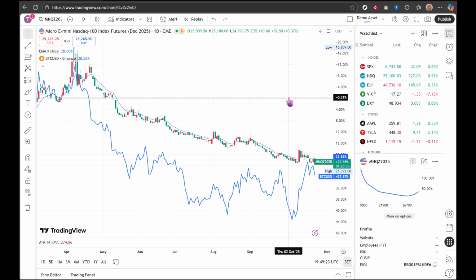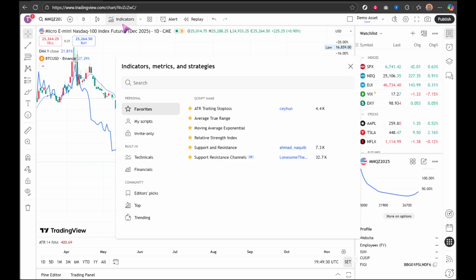After you've opened your chart, direct your attention to the top panel where you'll find a button labeled Indicators. Click on this to bring up the Indicators and Strategies window. This is your gateway to a plethora of tools and custom scripts that you can use to enhance your trading decisions. In the search bar of the Indicators and Strategies window, simply type in ATR.